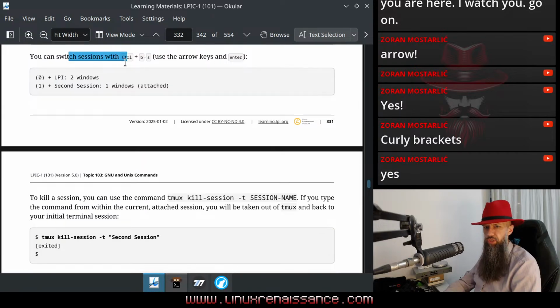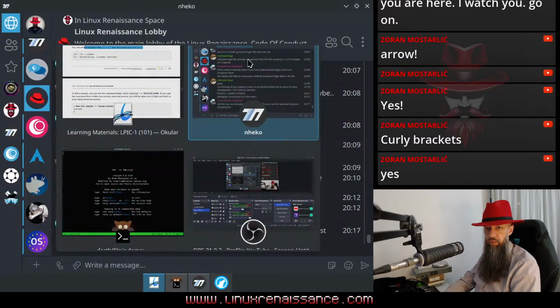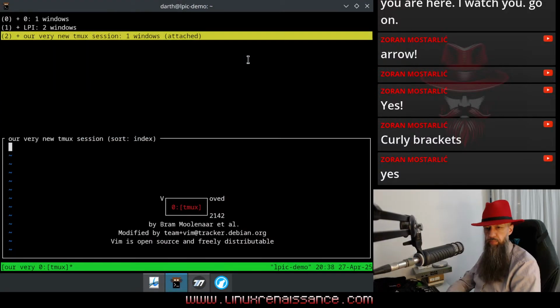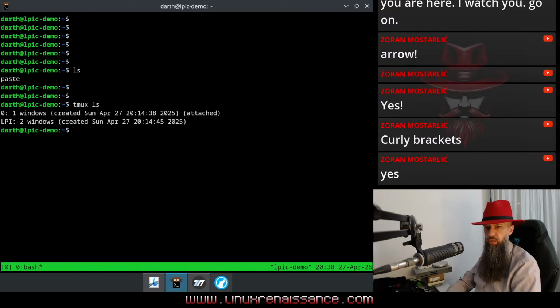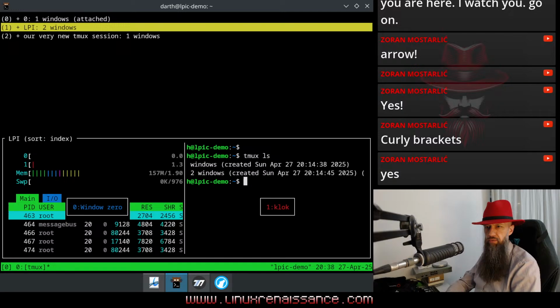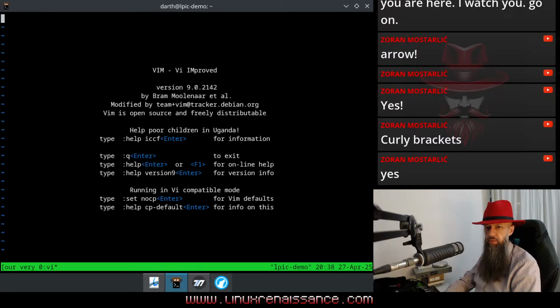You can switch sessions with Control B S. Use the arrow keys and enter. Control B S. Oh, the S is for sessions, just for sessions, without seeing the windows that are children of the sessions. I understand now. Control B S for sessions only. Okay.